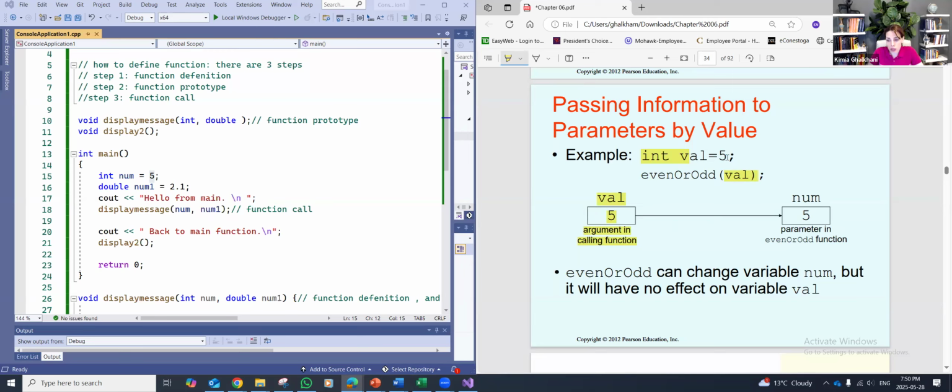So you can simply first define your value as 5. Next, instead of the way that I did it in here, exactly this is what I did. I defined first my num is 5, and then my num1 is 2.1. Then I said, okay, I'm going to pass num and num1. Very similar to this one.